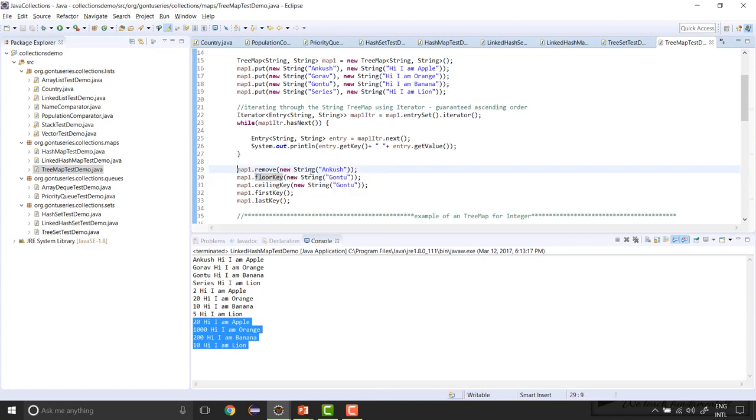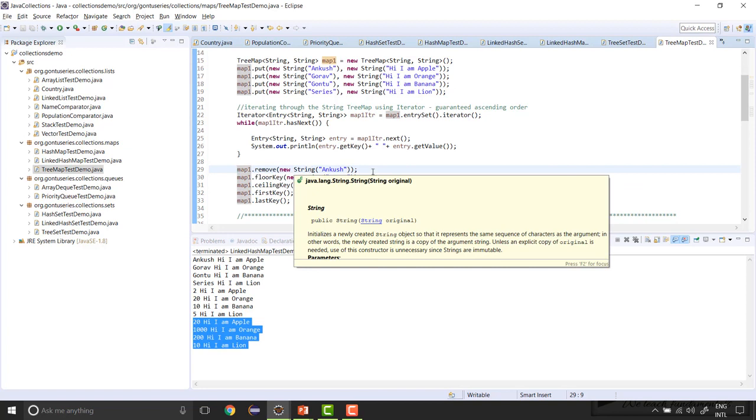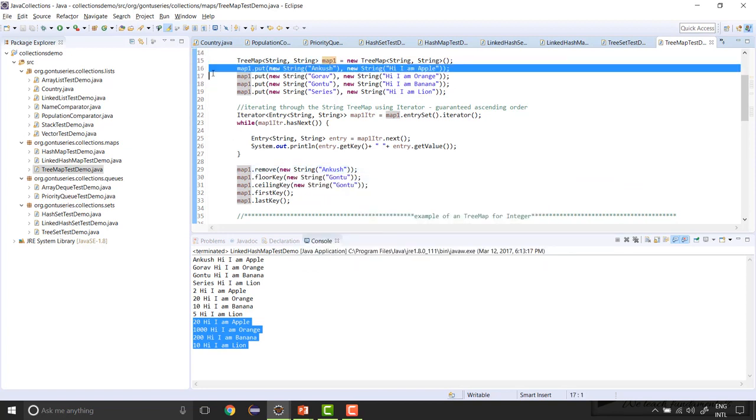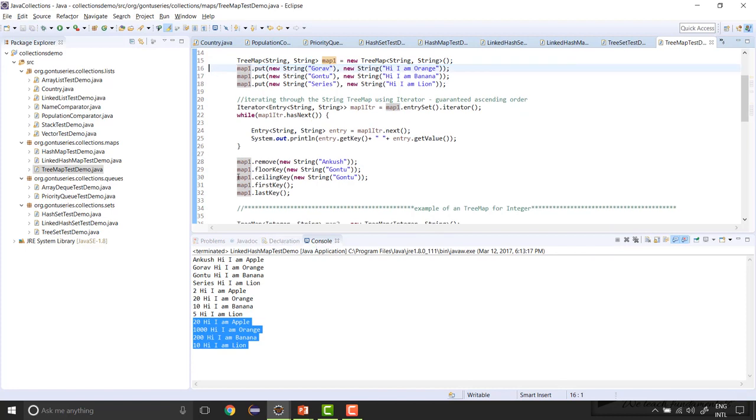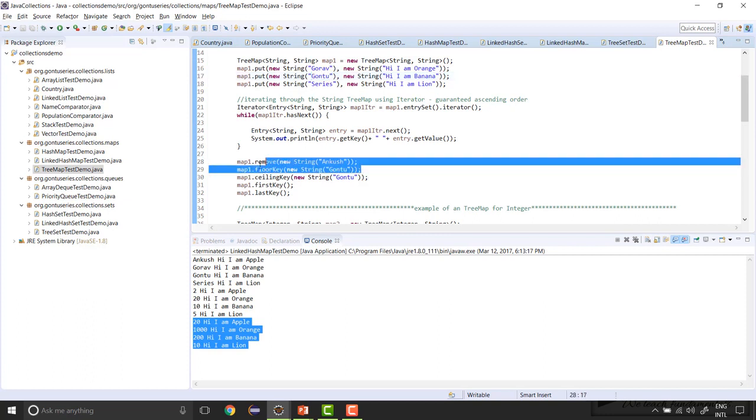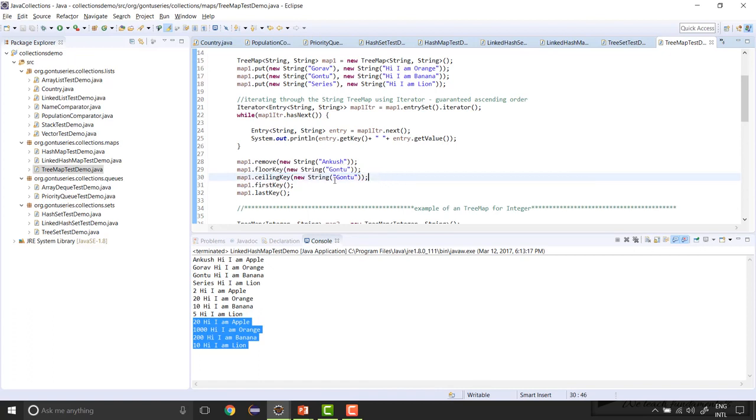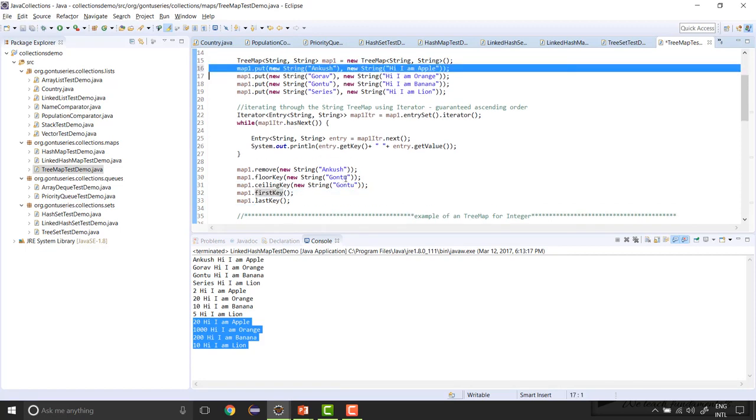But wait a moment, because we have used remove here. So it has removed Ankush key value pair, right? And after that, we are talking about floor and ceiling. So what is the value for this Gontu floor? Well, there's nothing behind this. It's the first value. So it's going to display null here if you display it using SOP. And if you display ceiling of Gontu, it's going to display Gaurav. First key here is going to be Gontu in these three, because Ankush we have removed. Last key is going to be series.